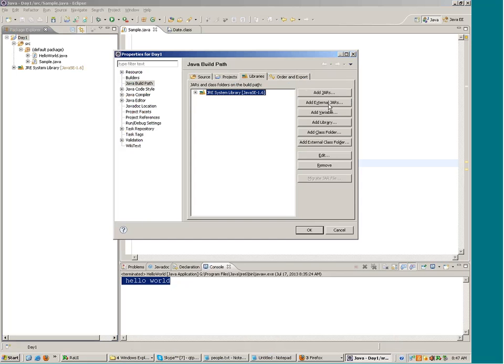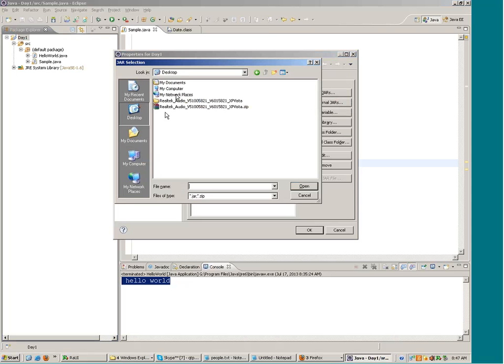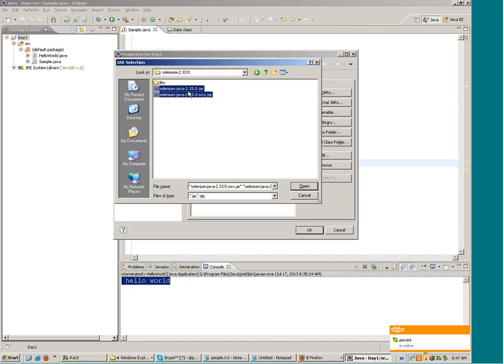Along with that, you click on add external jars. This button, you have to add the external jars of Selenium in this project to make this project Selenium enabled. Right now, you go to the location where you have stored your Selenium jar files. These are the two jar files.